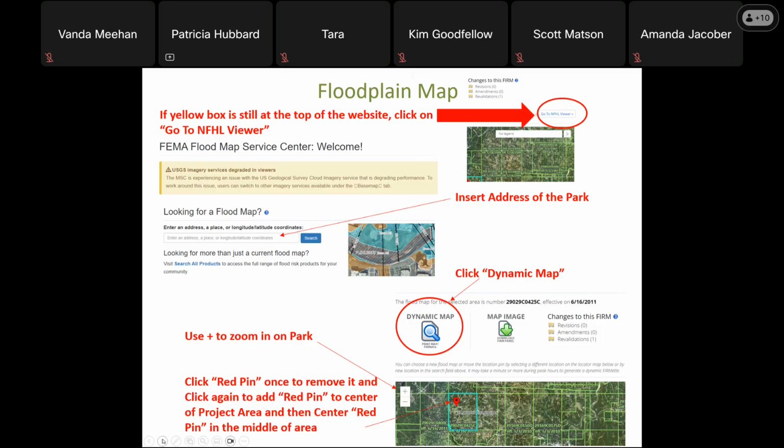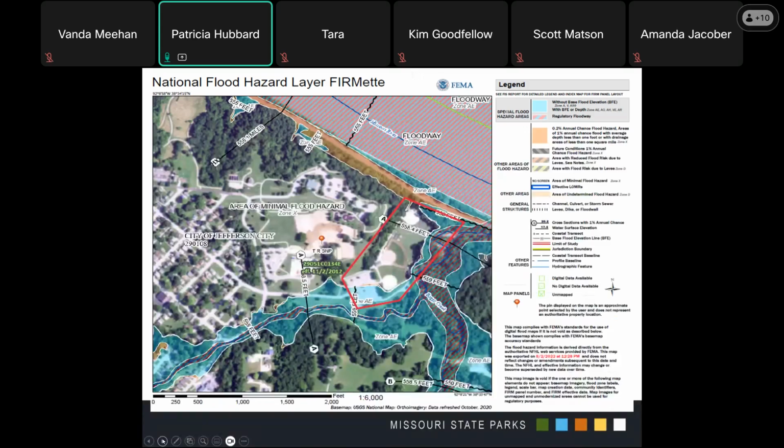Here's an example of what this map will look like. Print in color and hand draw on your APE. You can also use Adobe to draw it on there. If you had floodplain within the project area or just outside the project area, you should contact the U.S. Army Corps of Engineers to see if you will need a permit. Remember, all correspondence between you and the federal agency should be included with the supporting documents.